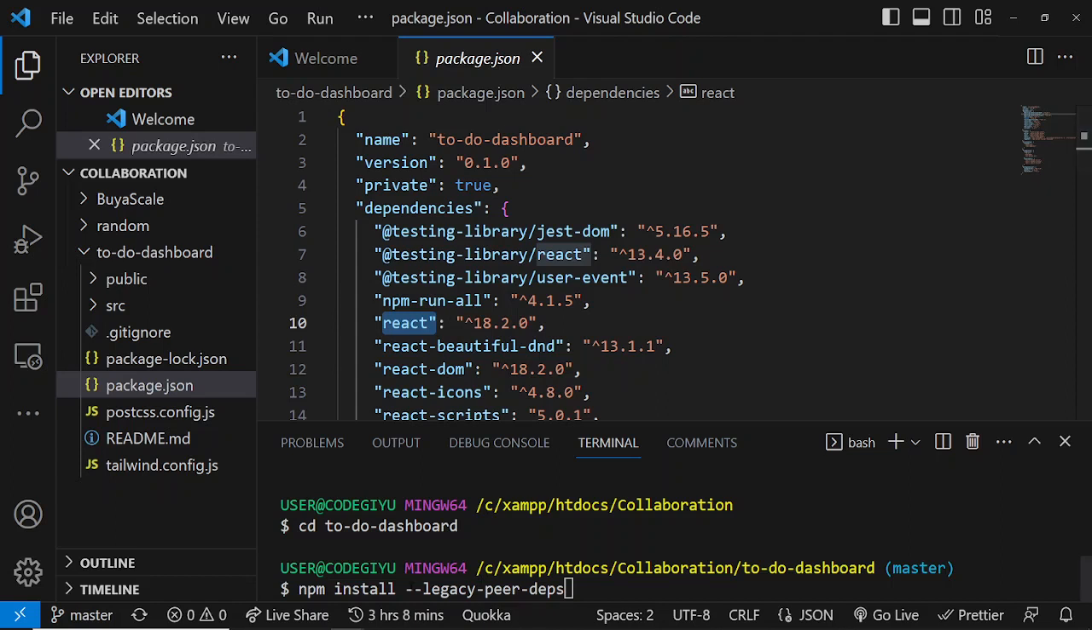But when you install with this flag, it will now pay attention to whatever version is written here and install that particular version. So if you run npm install --legacy-peer-deps, it will install React icons 4.8.0, even if there is 6.4.1.